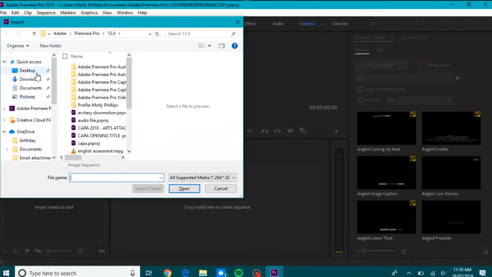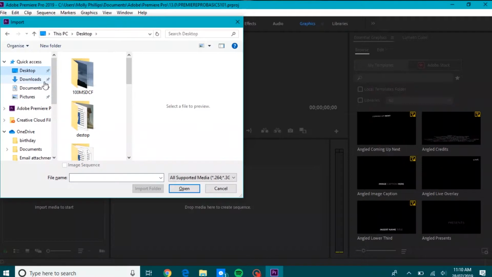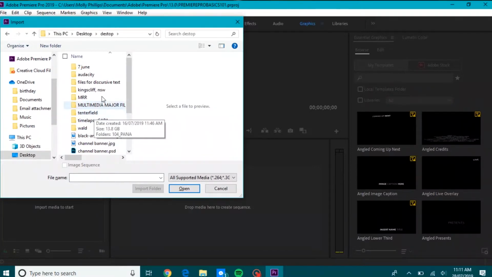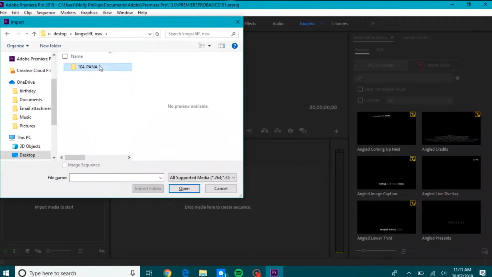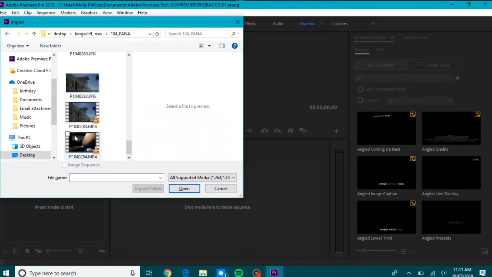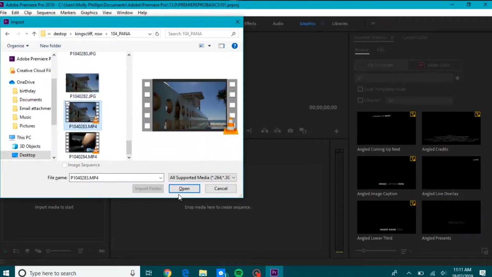You can go File and then go right down to Import, or you could use the shortcut Control I, which I use. I don't know what it is for Macs, but I'm using it on Windows.